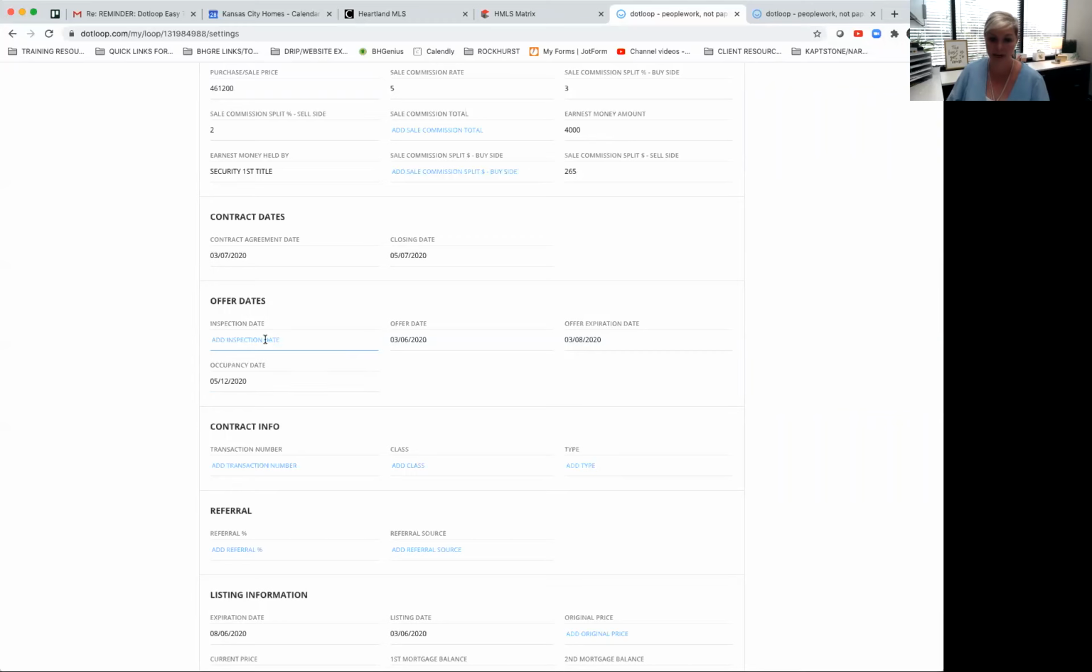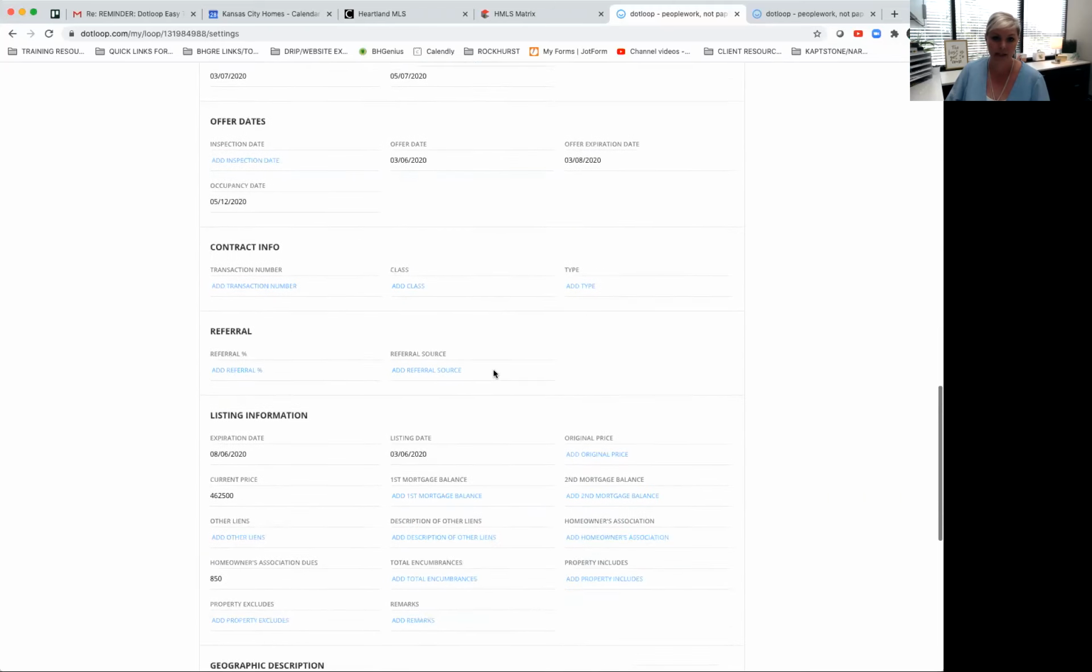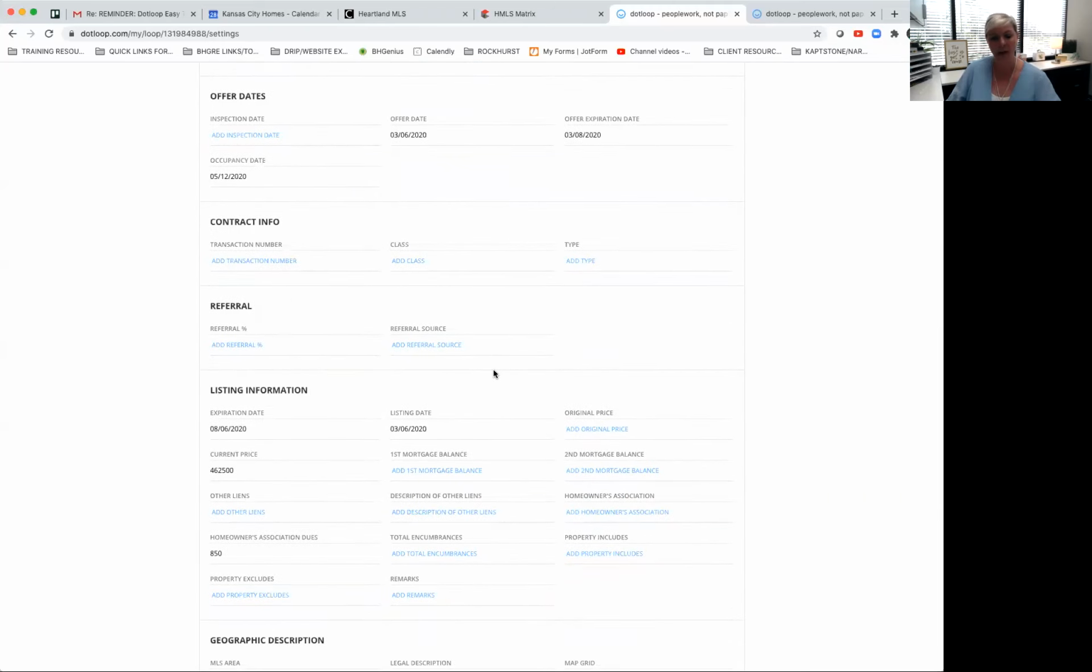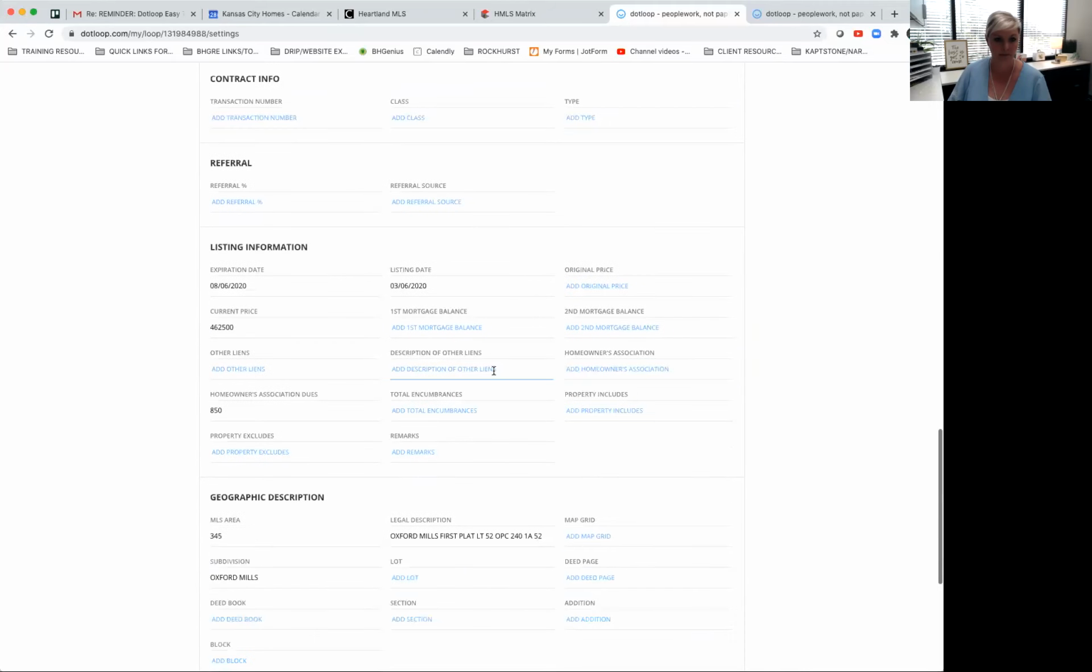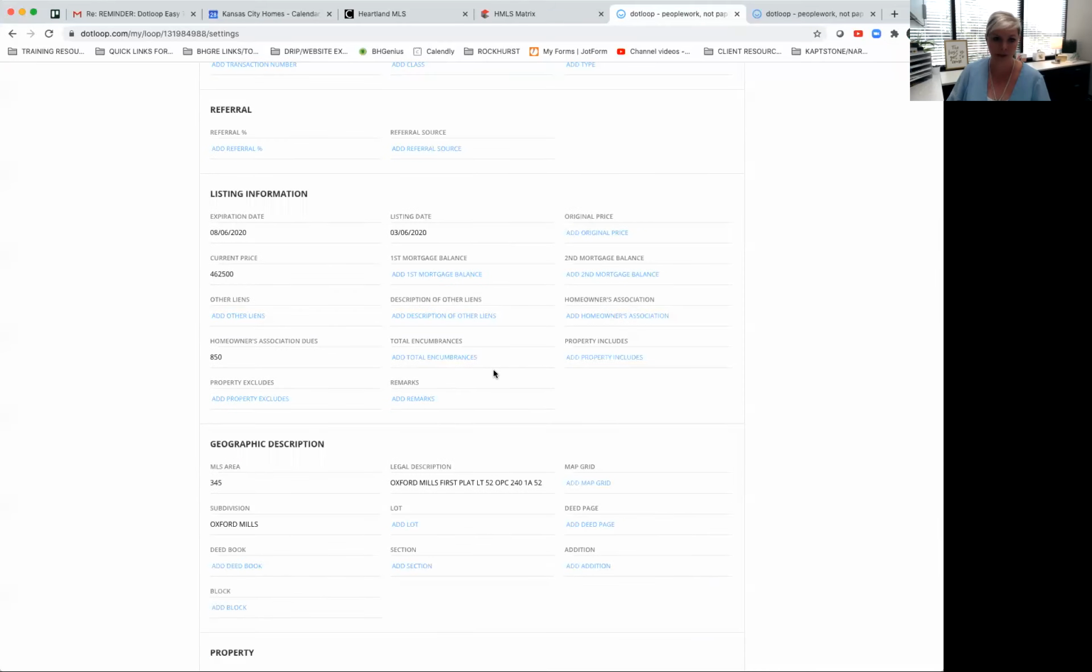If you want to add an inspection date in here, you can do that. Most of these dates, once you go in and write your offer, or if you receive an offer, a lot of these are going to update automatically for you. But if you have changes as you're going through the transaction, like on an amendment, they will not update automatically.